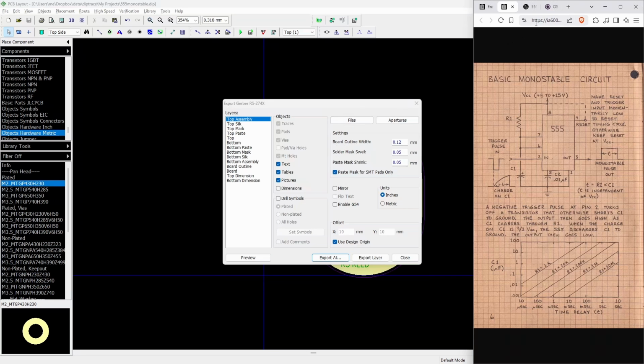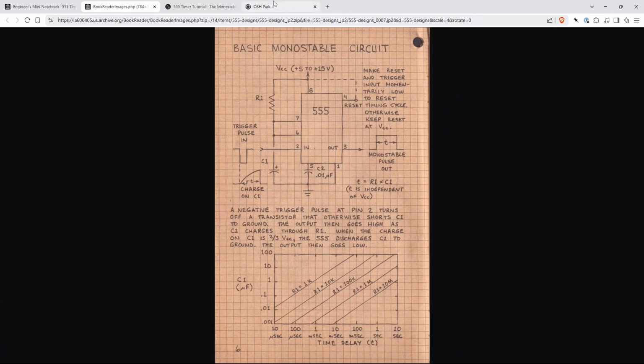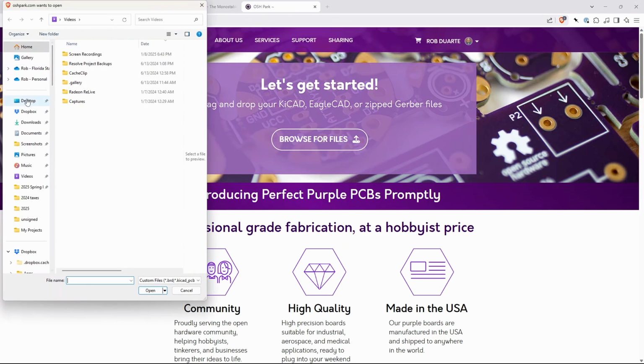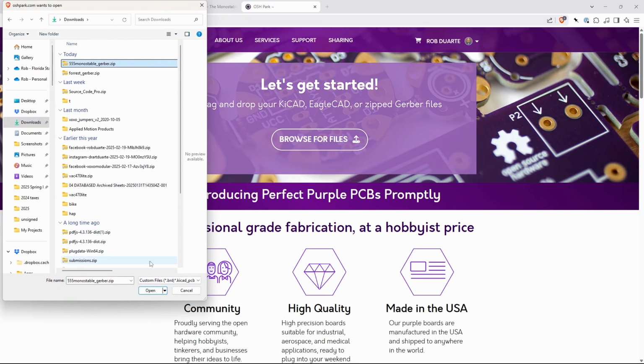I will go over to my browser and I'm already at OSHPark and logged in here. I'm going to just choose browse for files. And I think I put it in downloads.